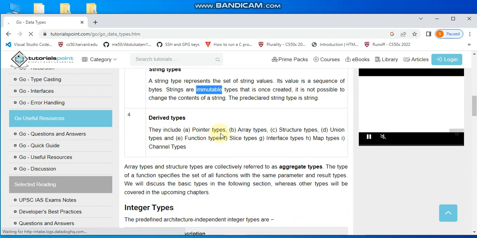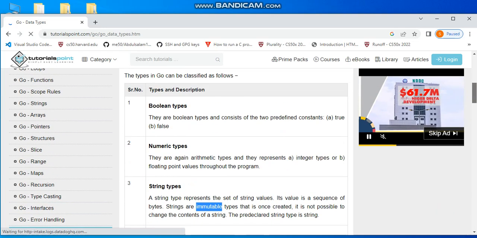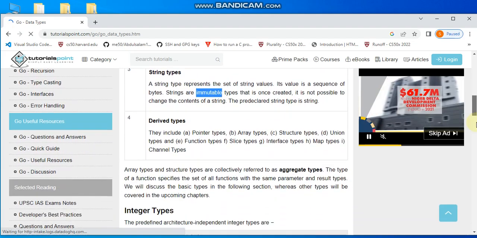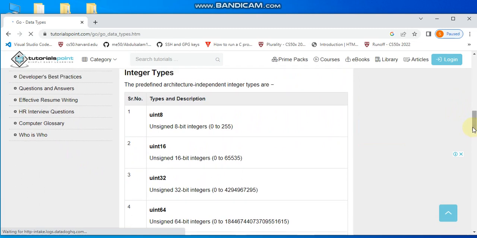For the derived types, they include pointer type, array type, structure type, union type, function type, slice type, interface type, map type, channel type. So these ones are derived types, derived from the value of any of these other ones, let's say like integer, number, string. So the derived types take their type from those ones.